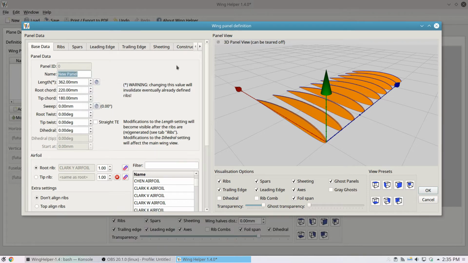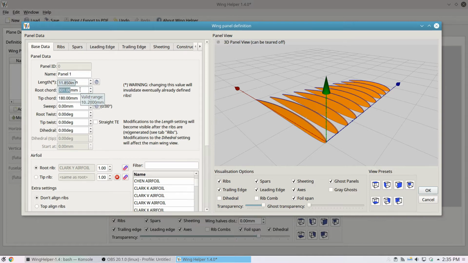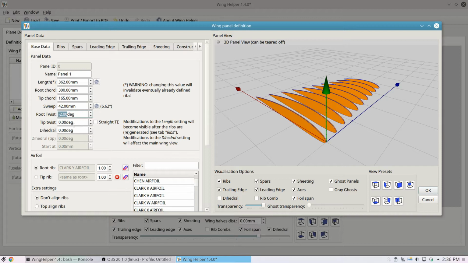So let's start by giving this panel a new name. Panel 1. Then we can change the panel code either by entering the number or by moving the mouse wheel or by pressing these arrows here. You can change the tip chord. You can change the sweep, the root twist, and the tip twist of the panel can be specified separately. The dihedral angle is visualized if you choose to do so here by ticking this option, dihedral.